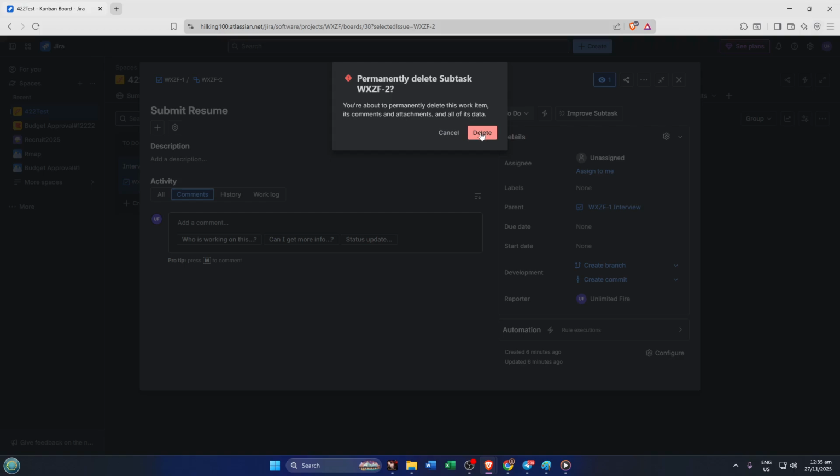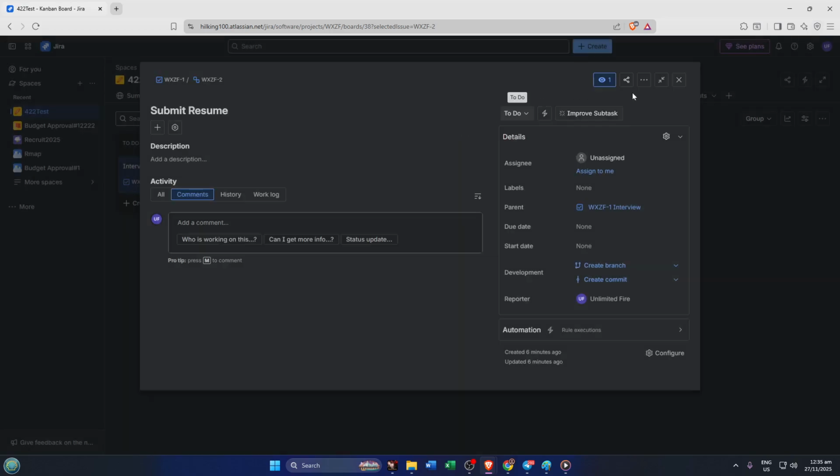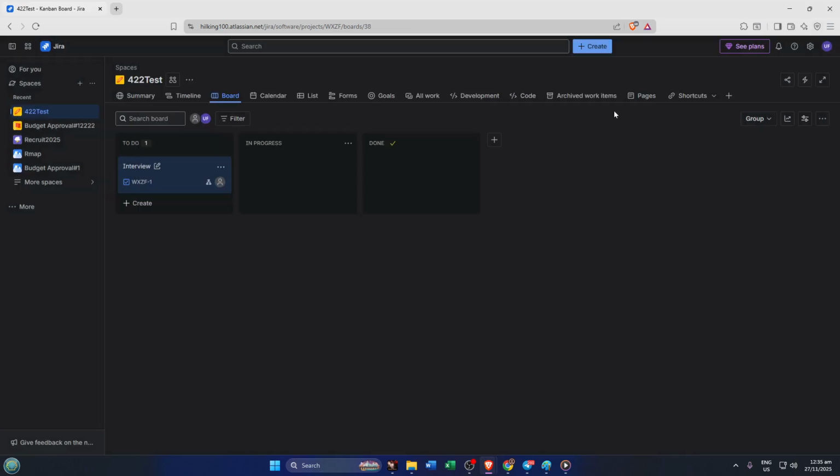Jira will process the request, and in just a second or two, the subtask will be gone for good. Don't worry if your screen takes a few moments to refresh. Sometimes Jira needs a second to sync, especially in bigger projects. And that's it. You've just deleted a subtask from Jira. It's pretty straightforward once you know where to find the options. But always remember, with great power comes great responsibility.